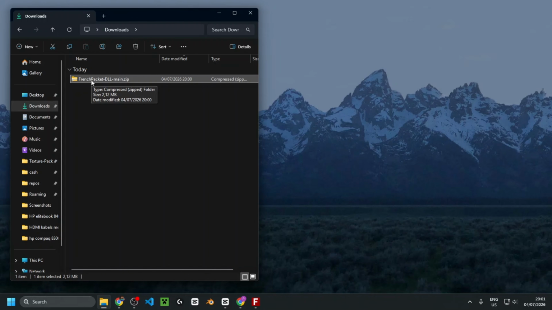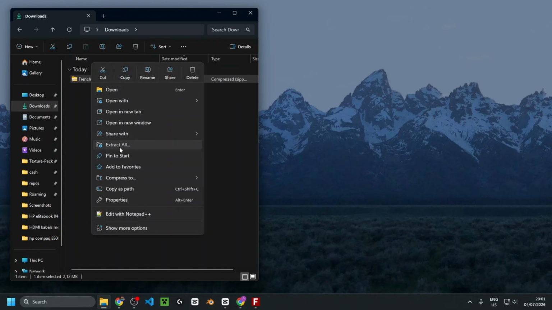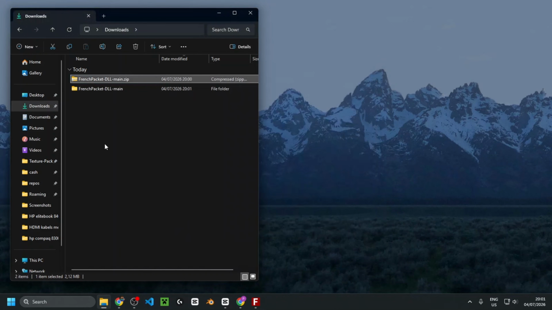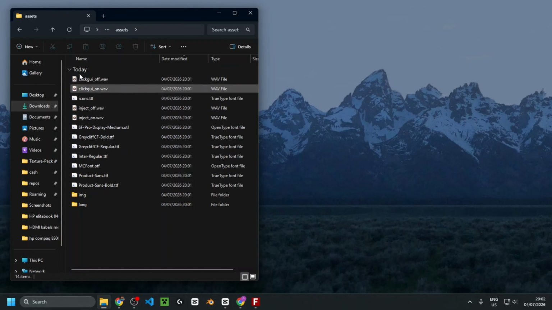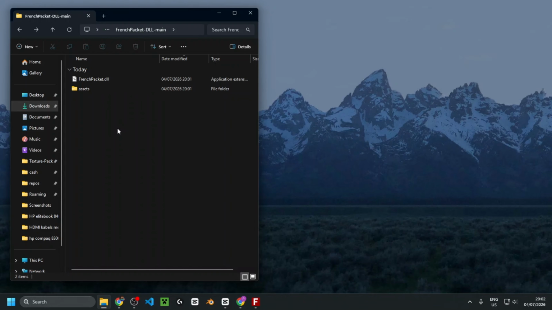So with this in our download, you want to go ahead and right click and then extract all of these just like so. You need to do it like this because the French Packet DLL relies on the assets folder. These are a bunch of things that it uses within the client itself.